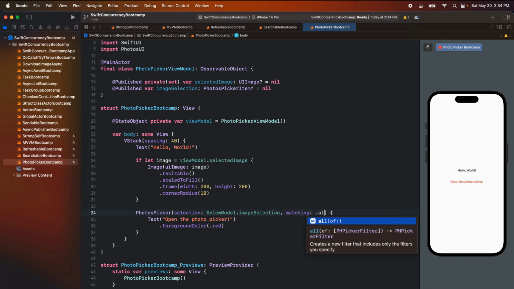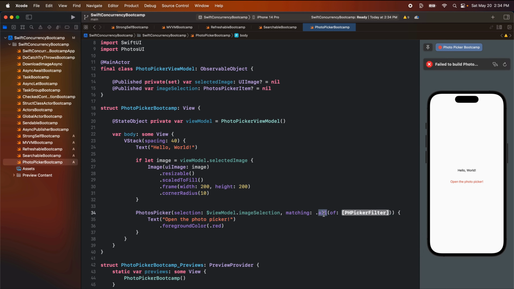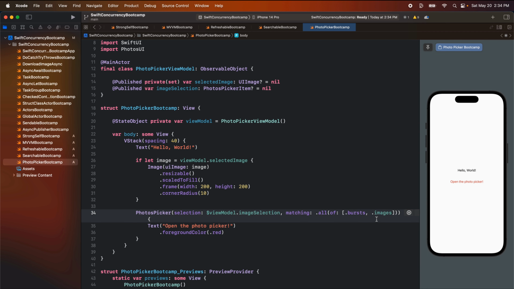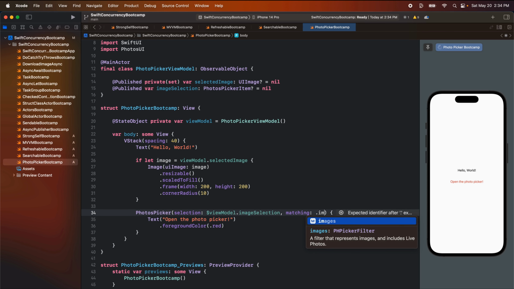But I could also do all. So this is like a matching all of. So this item might need to be a burst and an image in order for it to display in the picker, which obviously there's nothing. I don't think the all is very common. The any is much more common, but we're just going to keep this as images for now, primarily because we want to filter out videos.